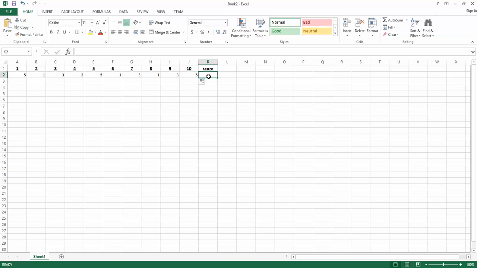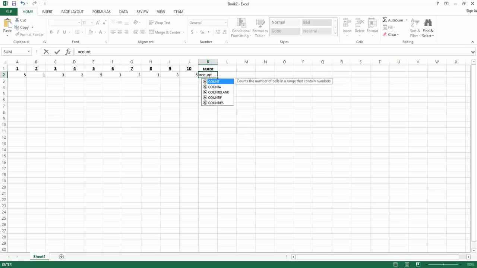So over here in our score column, I'm going to use another command called COUNTIF. So I'm going to hit equals because I'm using a formula in here. I'm going to type COUNTIF. And COUNTIF does kind of what it sounds like. If I give it a range of numbers, it counts a number if some certain criteria is true.